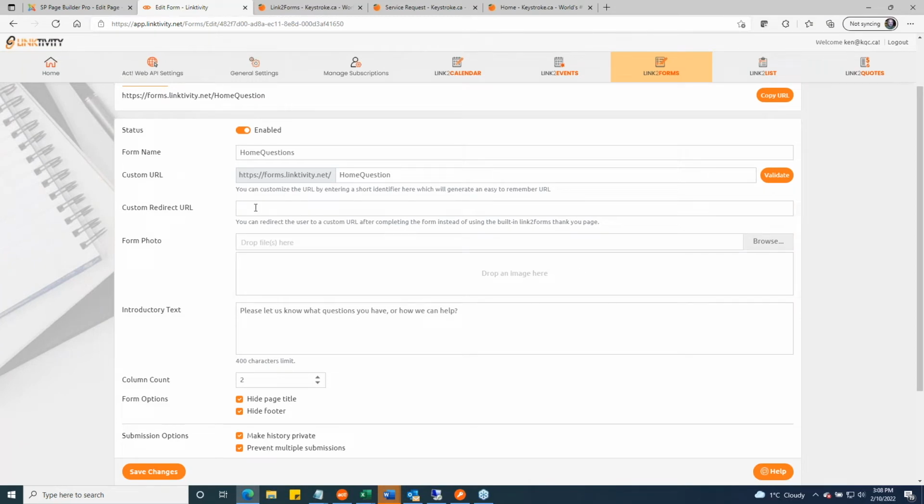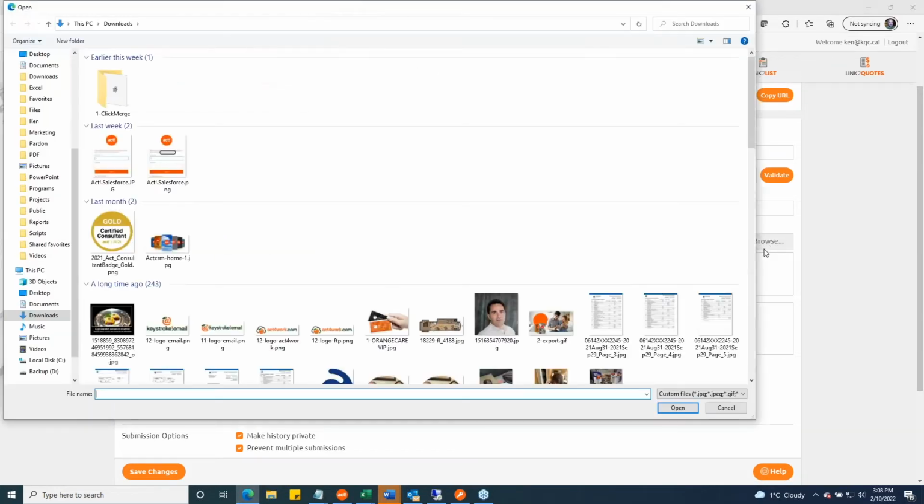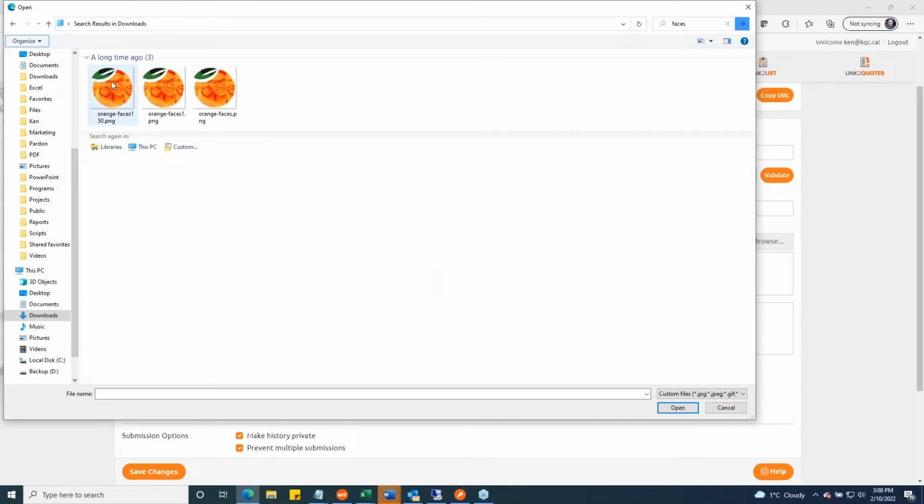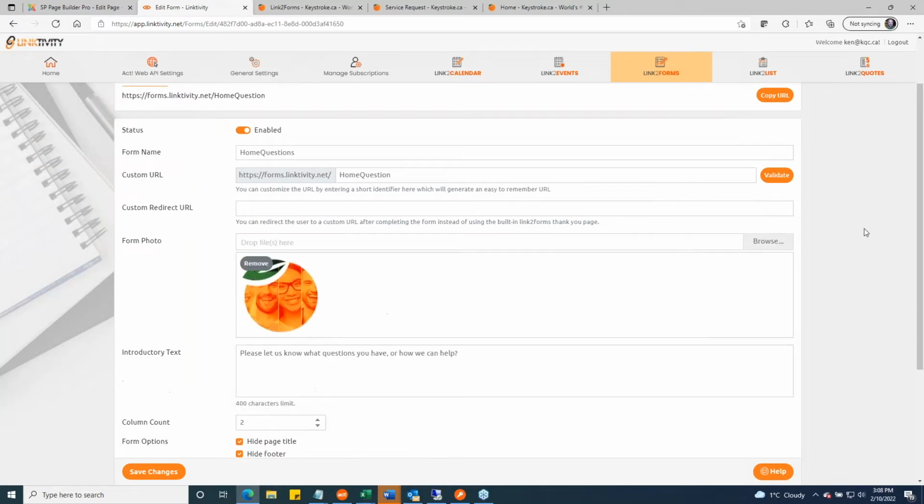Now, I'm going to blitz through some of this because I'm going to do the second one in a little bit more detail, so we won't go line by line. But what I want to do is add a graphic to this form, and I'm just going to do a quick search, and this is our logo. Okay, I'm just going to put in this one.